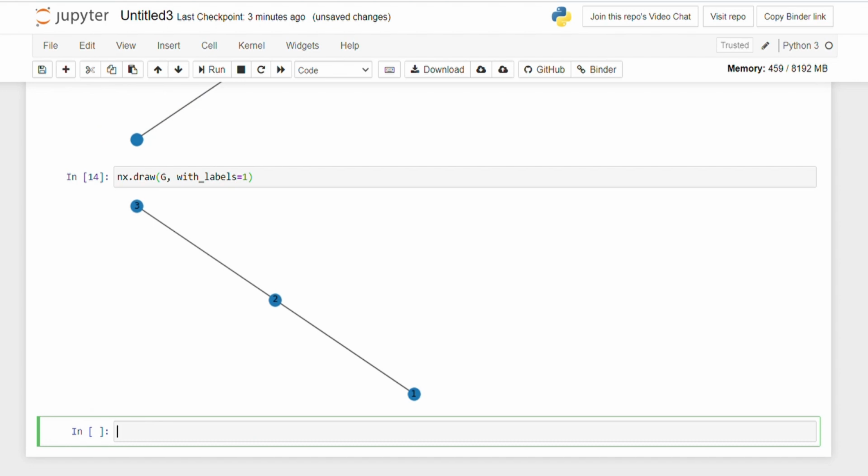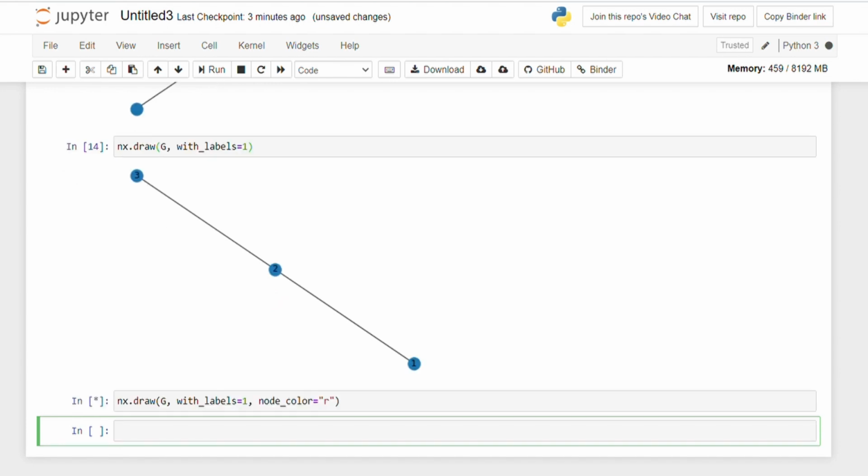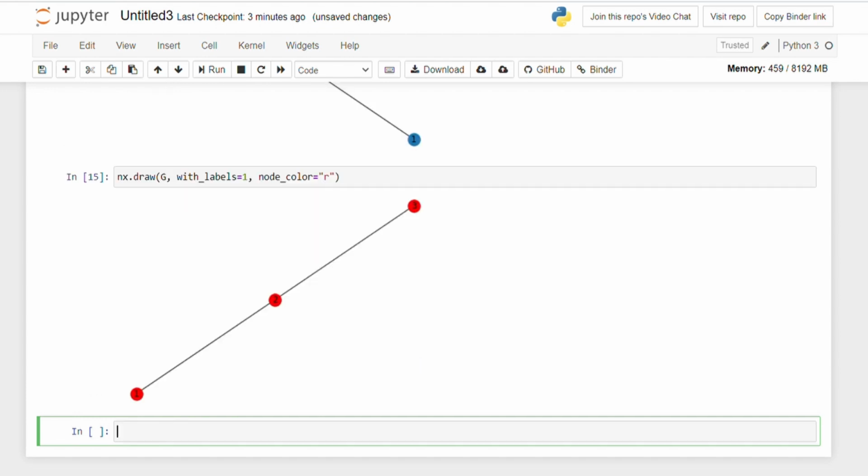Another interesting variation of the same command allows us to change the color of nodes. To do that, add in node_color and the initial of the color you want in single quotes. For example, red. And this gives you the same graph with red nodes.